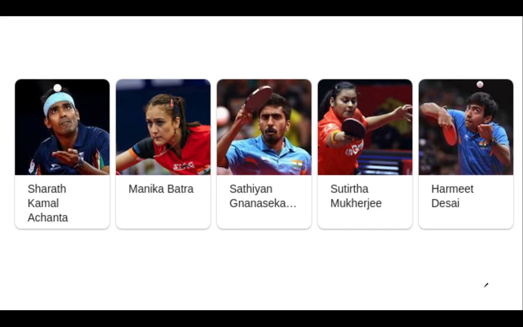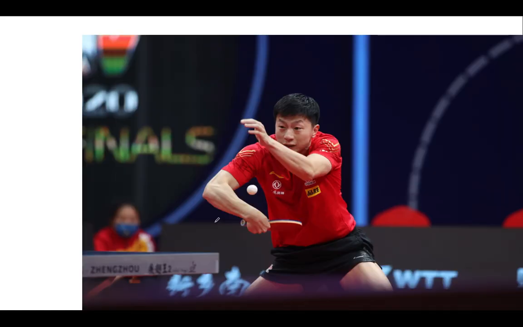In this slide you can see some famous players from India. You need to identify these players and remember some. Okay, now let's move to the next slide. Can you recognize that player? This is also in your book. You need to identify that player.